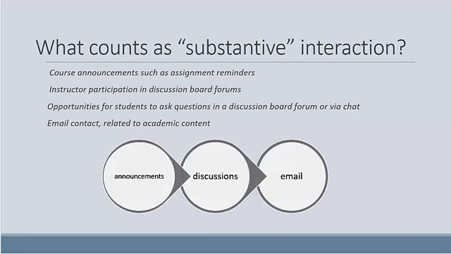These are some of the options laid out in the language. Course announcements, such as assignment reminders, unit openers, or class feedback. And if you use discussion boards, some instructors choose to participate in the forums with additional prompts, asking questions, using chat or texting apps. And you can also use email, of course, as long as it's related to the content of the course and the email is instructor initiated.